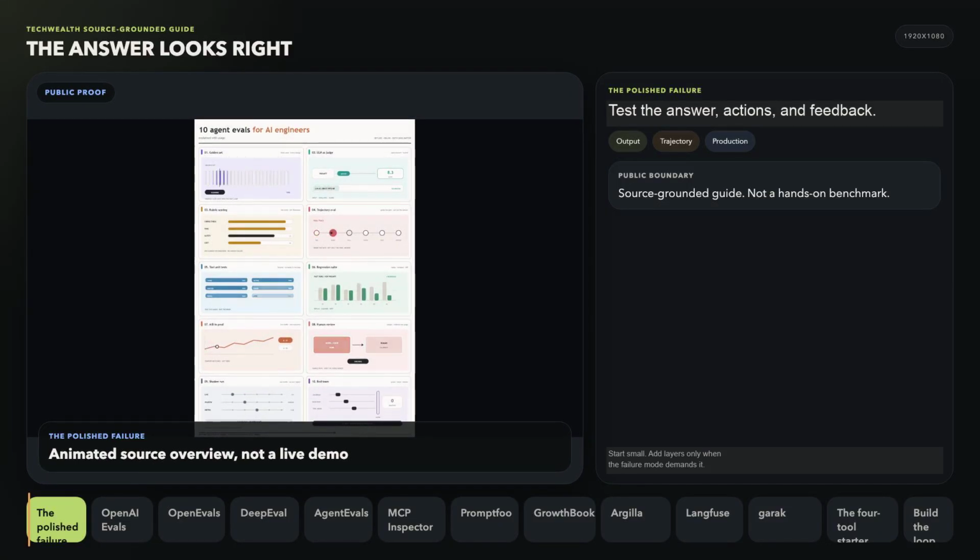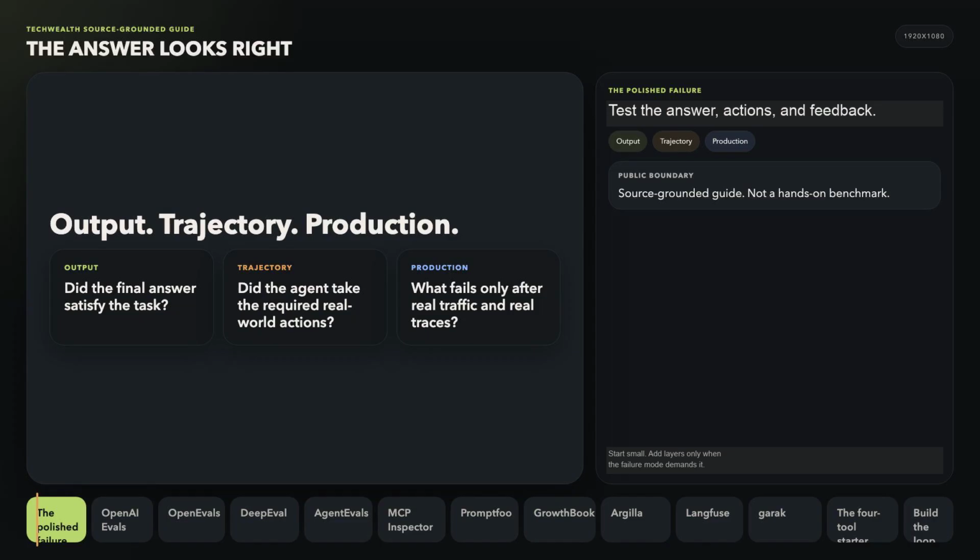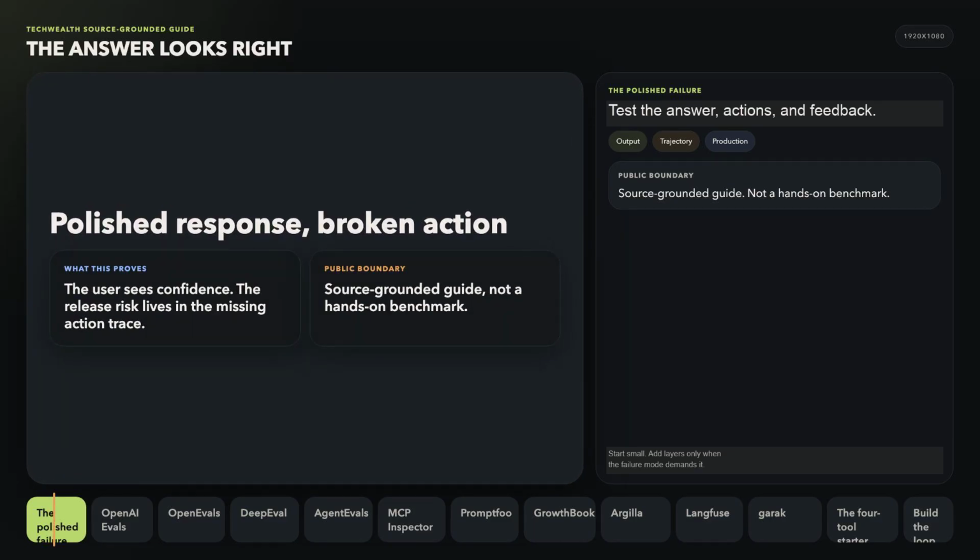An AI agent can sound right while doing the wrong thing. It can skip a calendar write, call the wrong tool, or pass a toy demo, then fail when a real user changes one detail. The dangerous part is the final answer can still look perfect. So one chatbot benchmark is not enough.